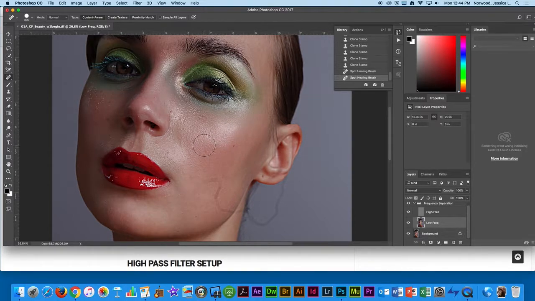Yeah, I see Kristen's better colors. So I'm just going to use the healing brush for a little bit.